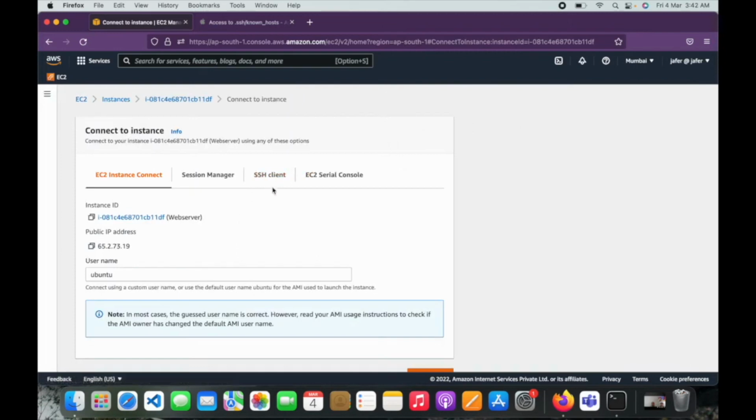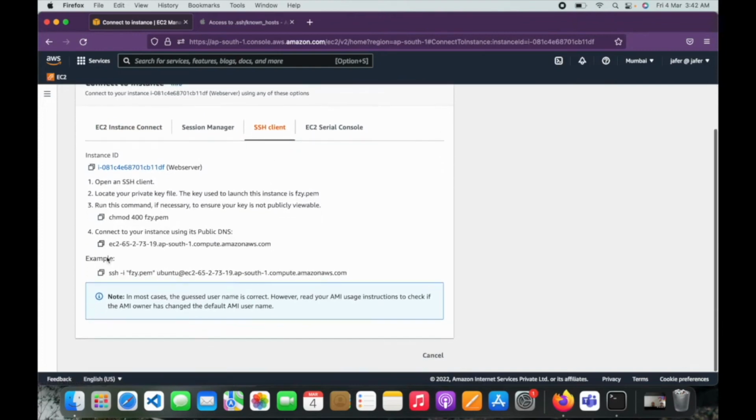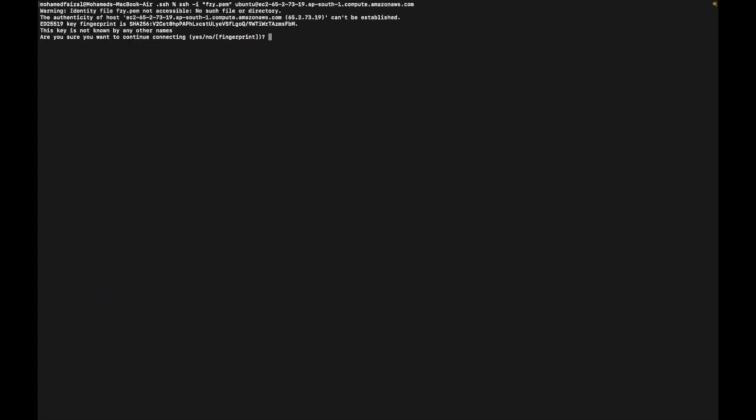So I'm going to use an SSH client to connect to my server. Okay, EC2 instance connect is only for Amazon Linux, so let's use SSH client. So we have to copy paste this. So I've copied it and I'm pasting it here. Okay, so what it says, there is a warning that permission is denied. Why? Because it's getting an error due to the public key, which means my public key is not present here.